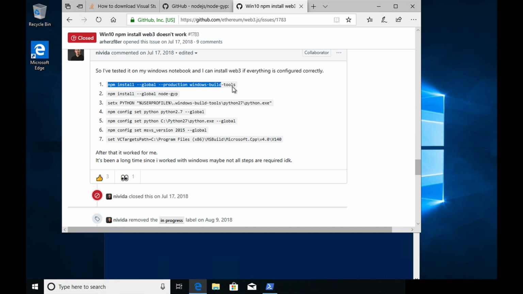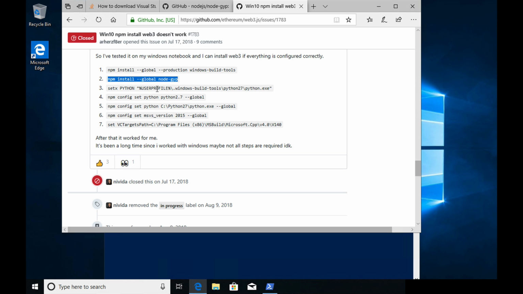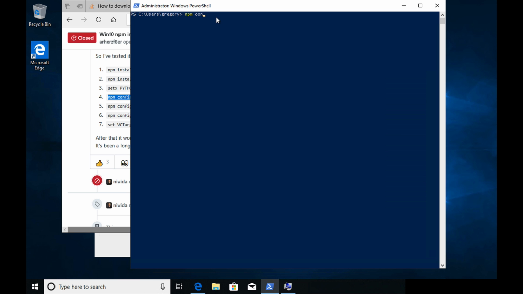So we've already installed, we're not going to use Windows build tools because it's not really going to work. We already installed this, and we've already got Python set differently, so don't worry about that. What we want to do now is configure Python like this: npm config set python, and then python2.7, and then global. All right, and then we can see that worked with npm config get python. See, Python 2.7 was returned.